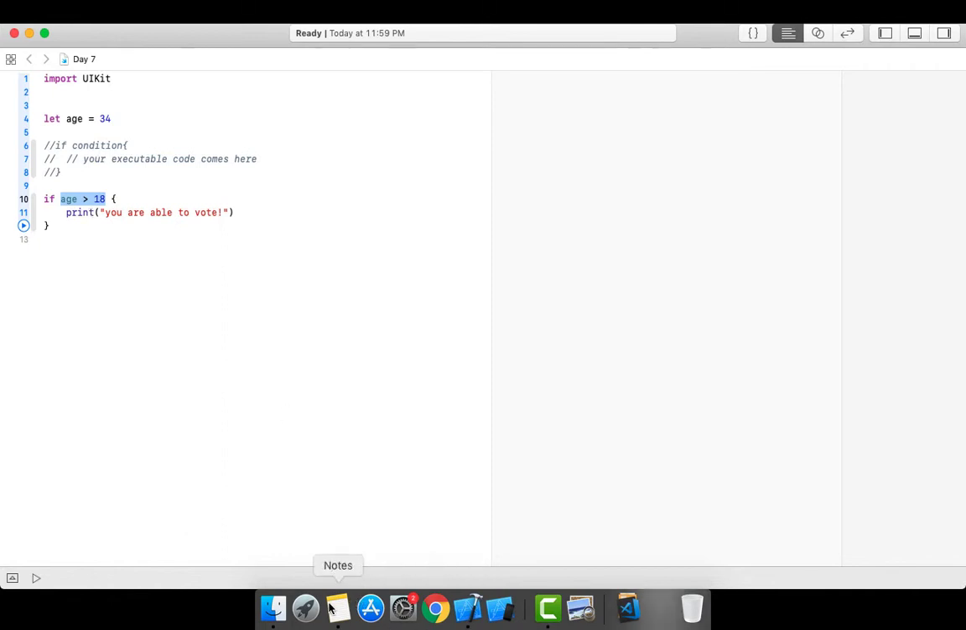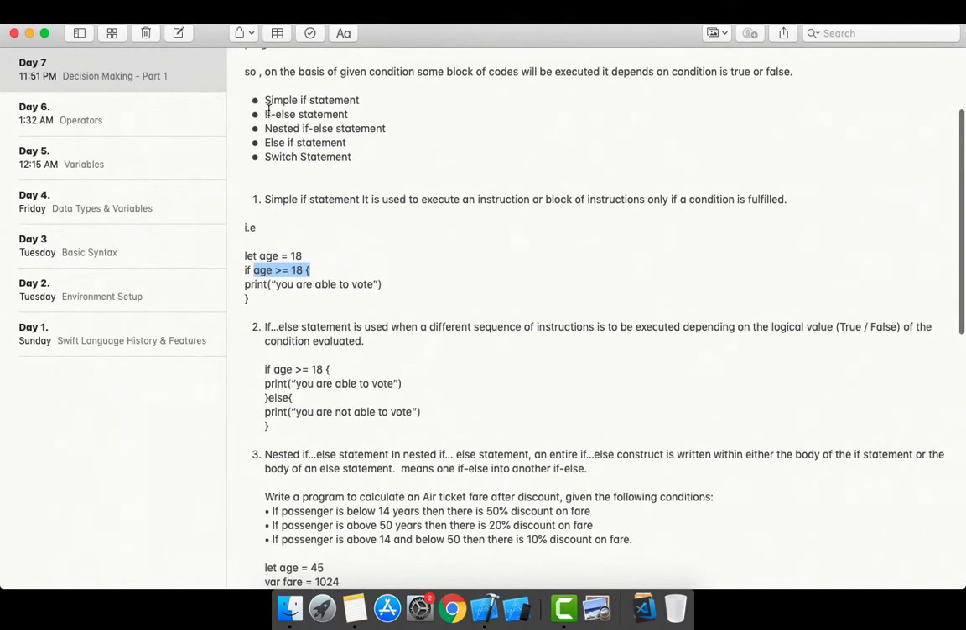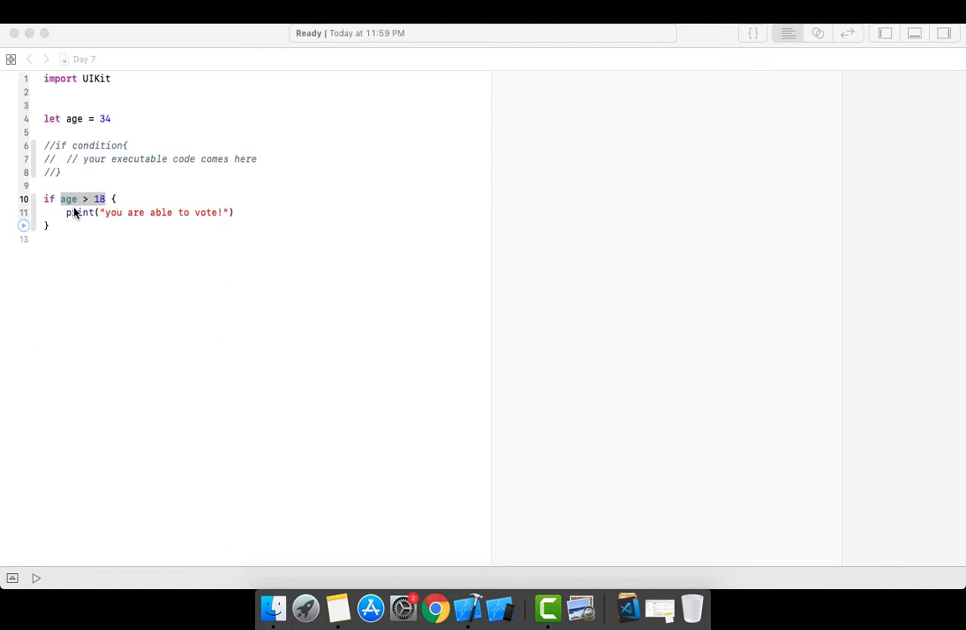Now let's jump to the next one, which is the if else statement. Where do we have to use an if else statement? As we have seen, the if statement has one condition and a block of code. If your condition is true, then this block of code will be executed. But what if our condition is false? If your condition is false, then you want to execute some other dependent code.